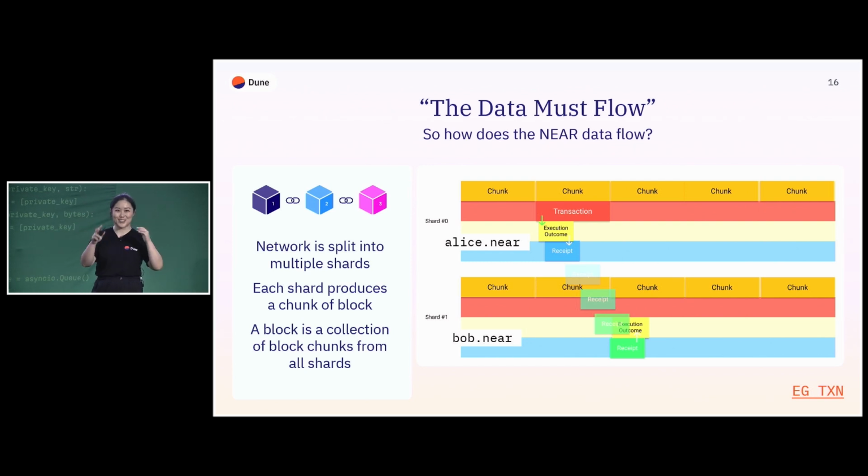Just trying to visualize the relationship a bit more. We have a block, right? And the network is split into different shards. There are currently 6 shards on NEAR. Each shard will produce a chunk of the data, and all these chunks make up the block itself. So each block will have many different chunks of many different transactions and actions.